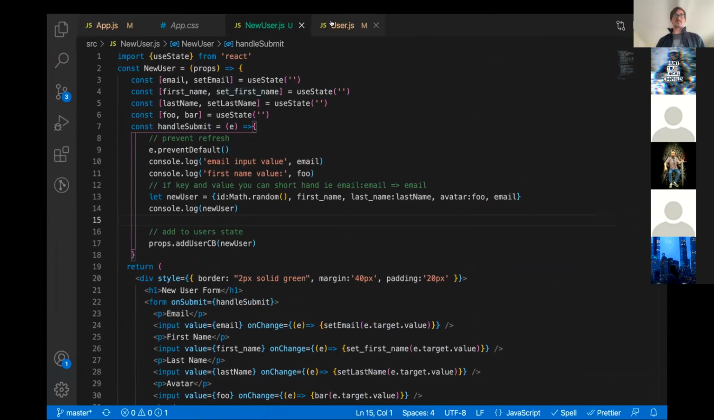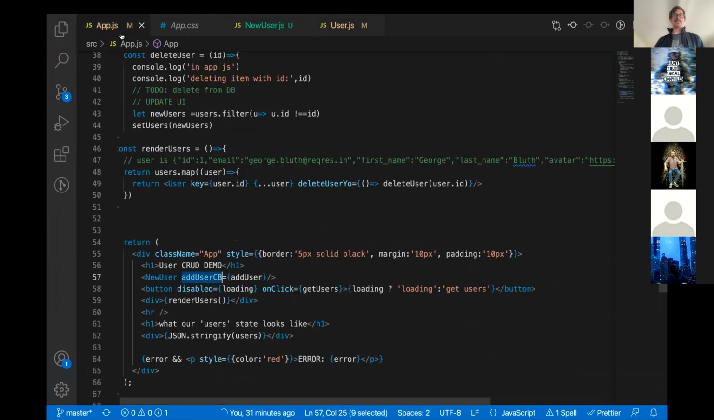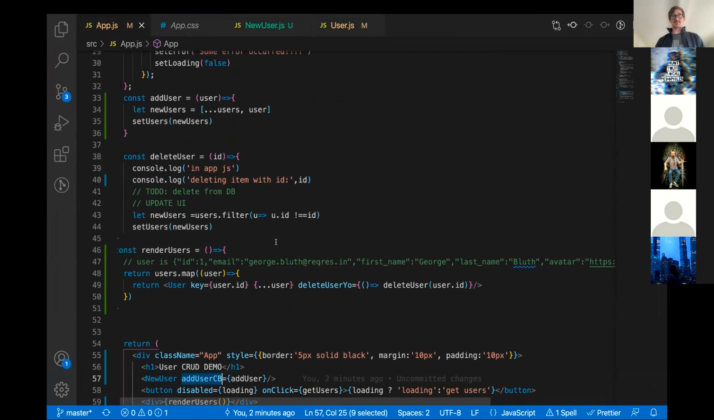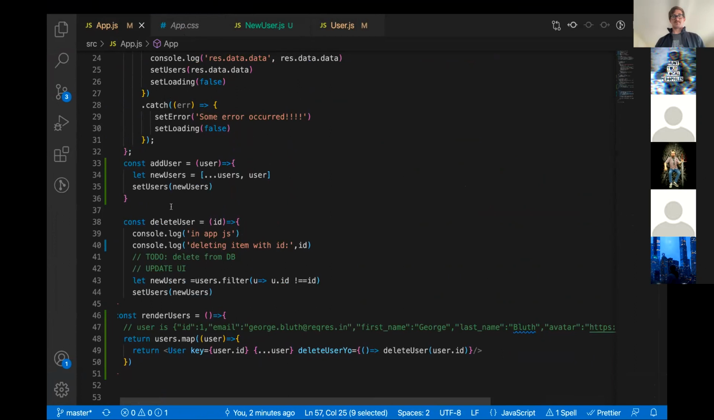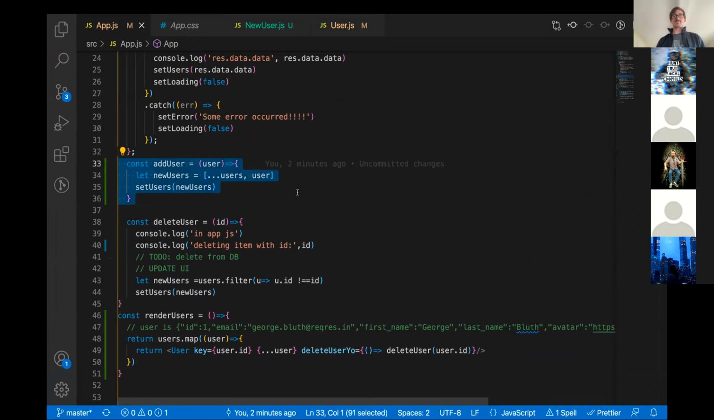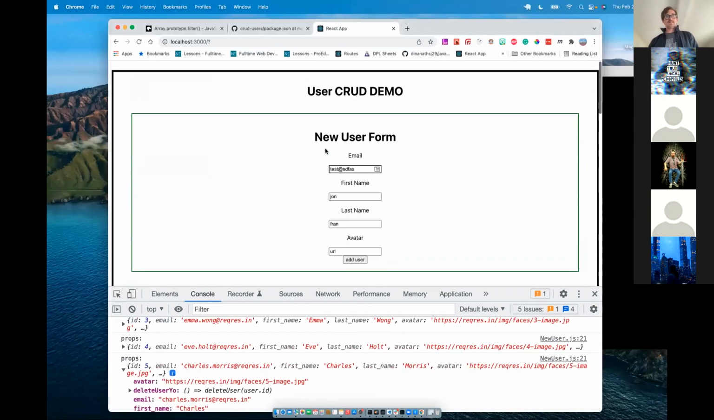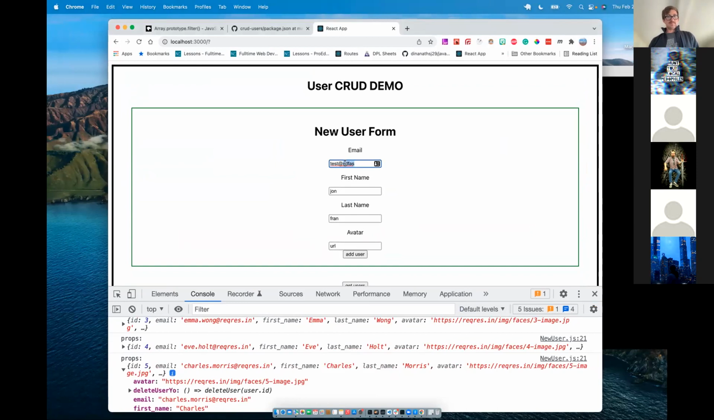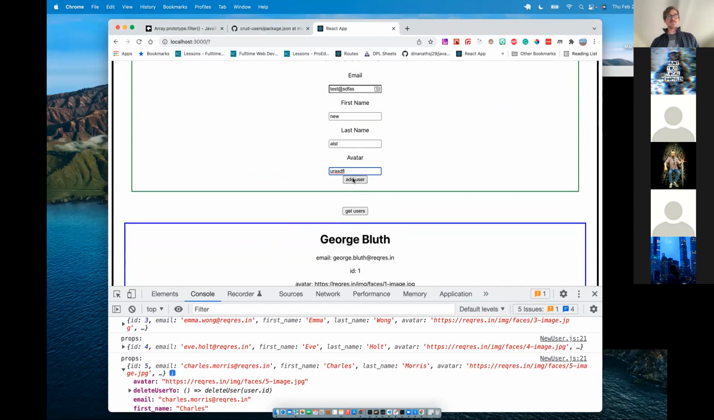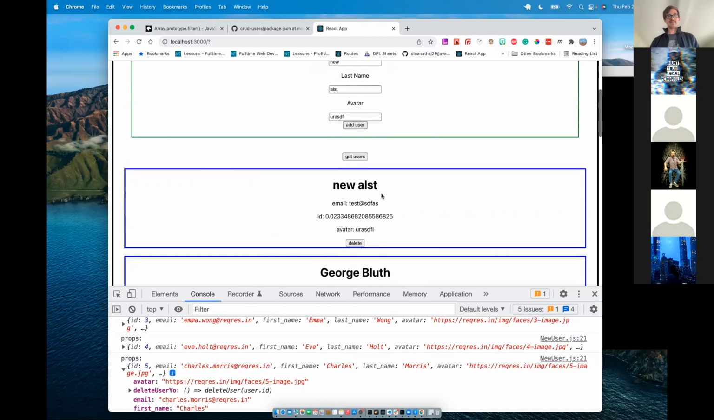That worked. What if I want to add the user to the beginning of my array? You would switch those? Yeah, I can just say, this is one of the nice things about that. You just add it to the start. Now we can do something new, like new, last. Change that, click add user. And there's our user.